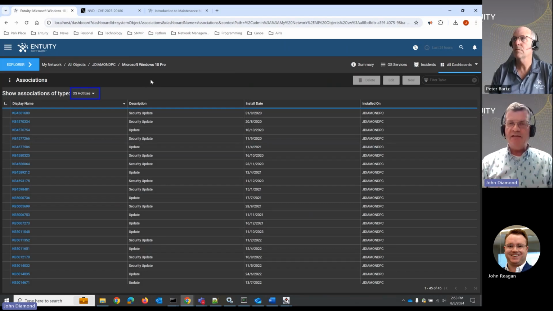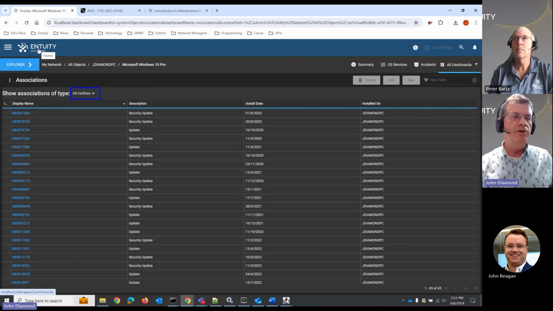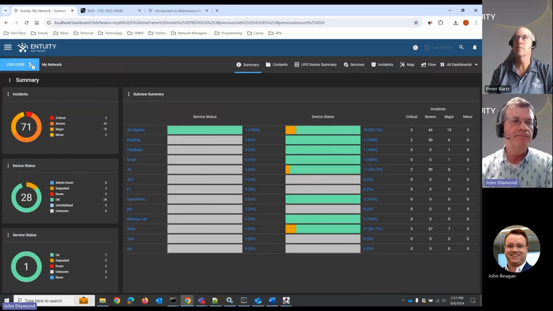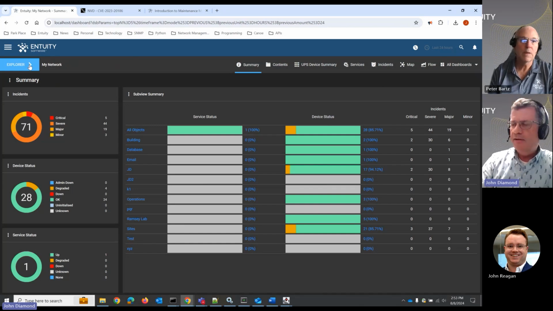So that's the fundamentals of vulnerability monitoring. I'm going to take a moment now, change gears, and tell you about what we've been doing in the area of monitoring Azure and AWS. We've done an upgrade on both of those.